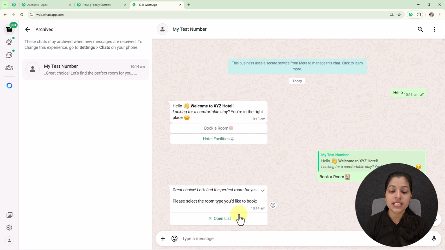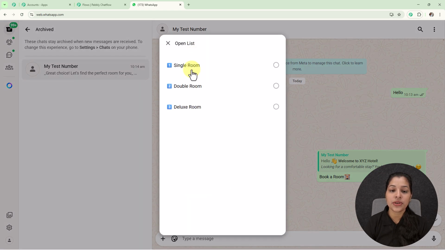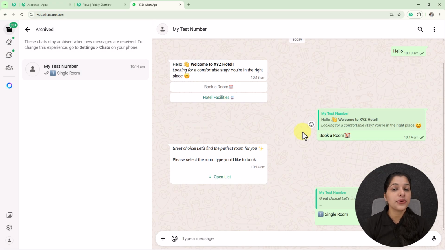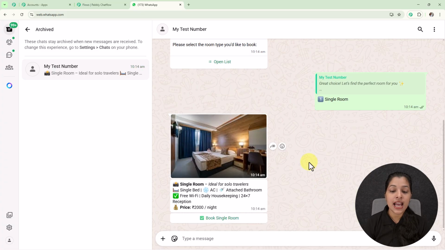Now let's open this list and select the room type. Here you can see I'm getting some of the room types, and in this I'm going to select the first room type, that is single room. As I have selected it, I'm getting the image of the single room with its facilities and its pricing in a message. Here we're getting a button for booking the single room.